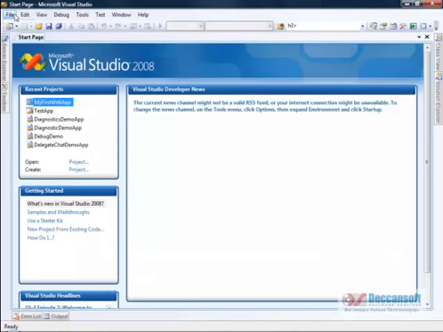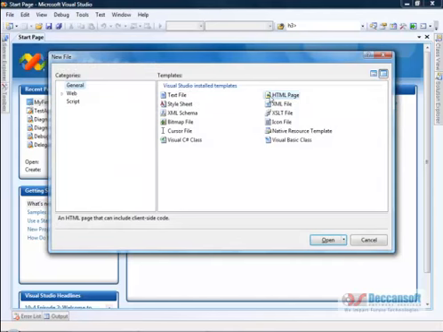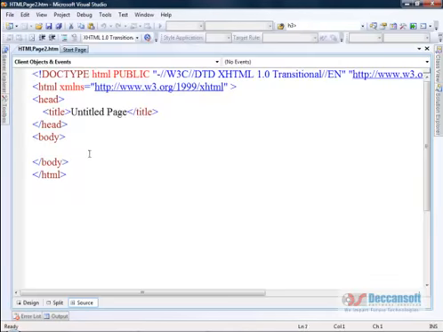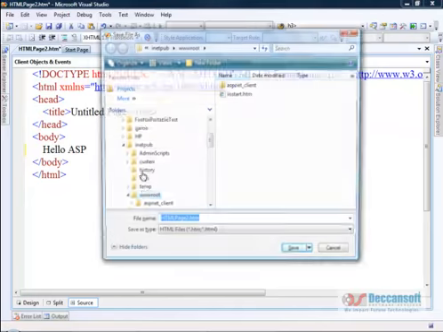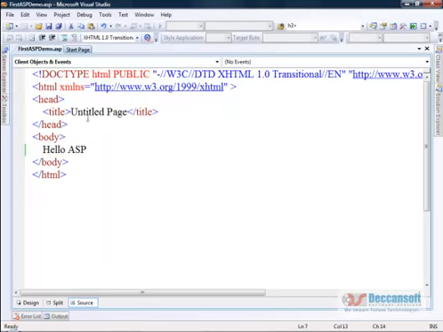Let's now do the first ASP page. File, new file. I'll take an HTML page, open, and here I can give hello ASP. Save it. Now where should I save? c:/inetpub/wwwroot. I'll call it first ASP demo.asp. The extension must be .asp. The extension is very important. Click on save.